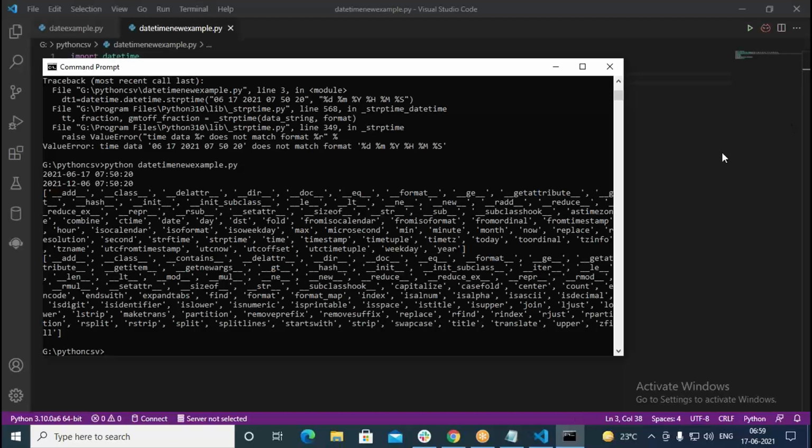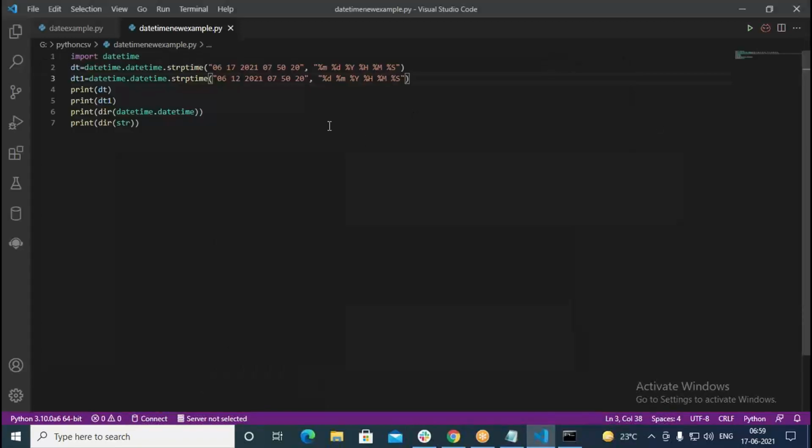So like this, you can create your own date also with a specified format string. Sometimes you need to create such things. You may have to generate something. In such cases, you can use strptime. With that, you can create your own date and time.